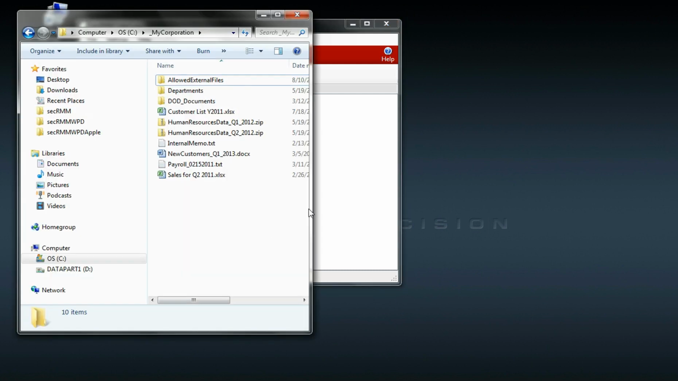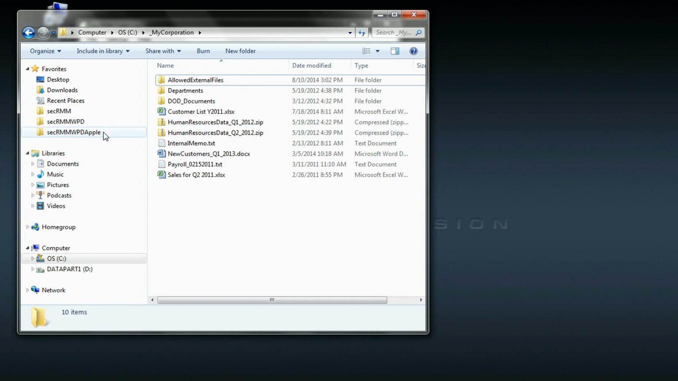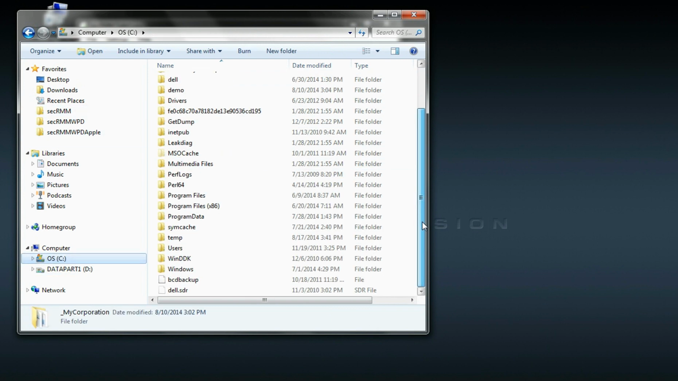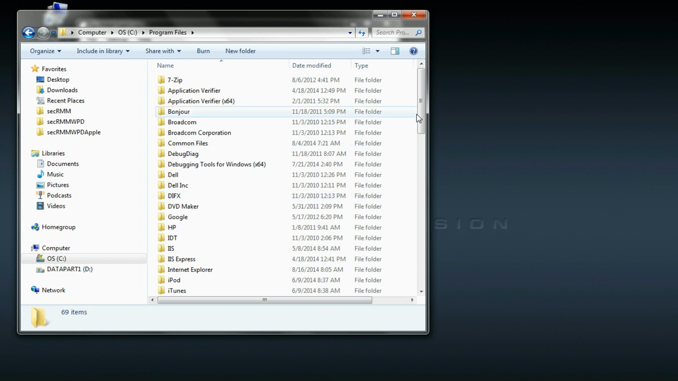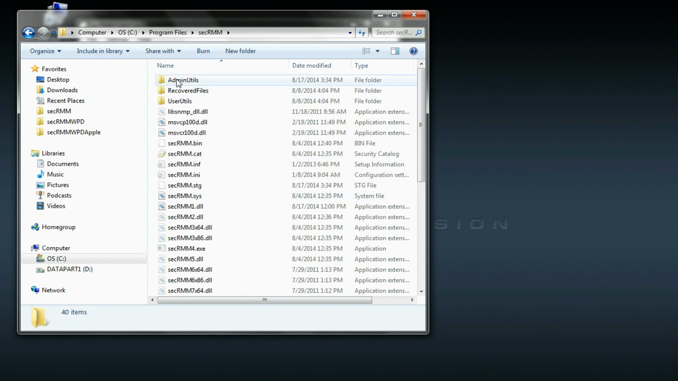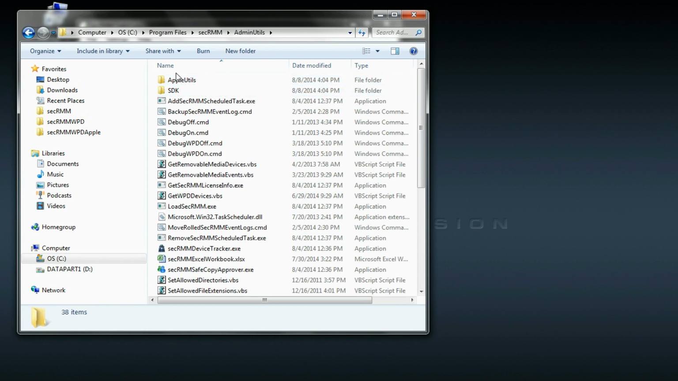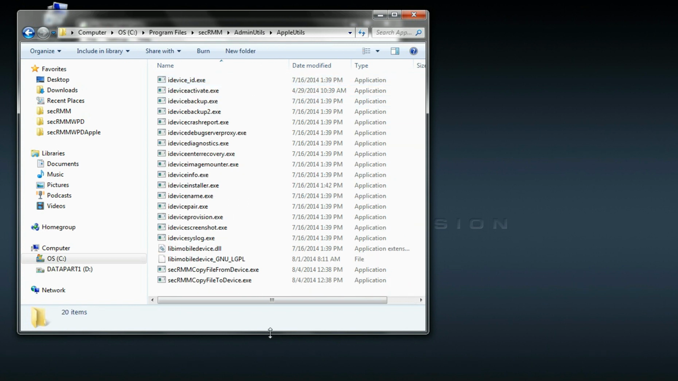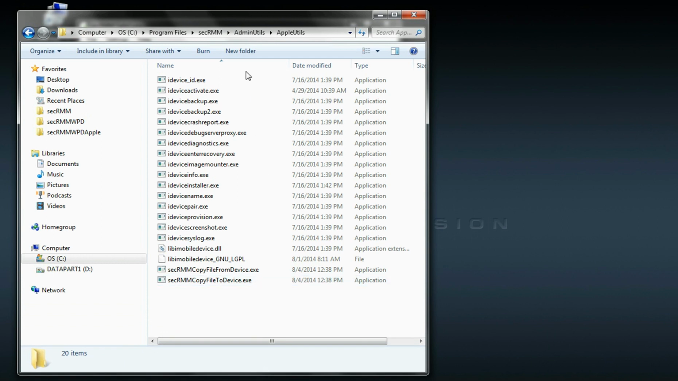In addition to the Safe Copy integration, if you go to the secRMM install file under Program Files, secRMM by default, and then go underneath Admin Utils, there are two new folders, Apple Utils and SDK. And Apple Utils is the Windows implementation of the LibiMobileDevice suite of programs. And the video would get far too long if I had to explain each one of these, but it lets you do enterprise level types of things like backing up the device.